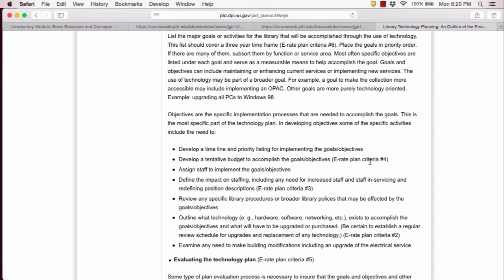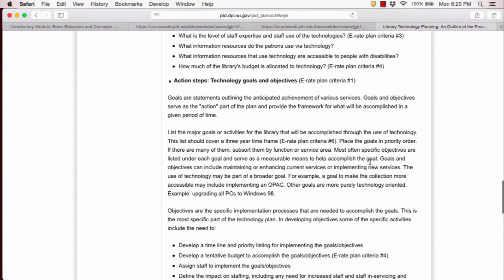You can send me an email or post to the discussion board if you're having trouble making these goals and objectives later in the term. So you've got time to think about this and work on this. It's not going to be due till the end of the term.